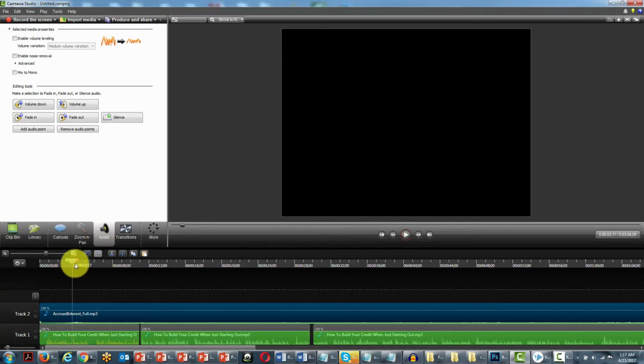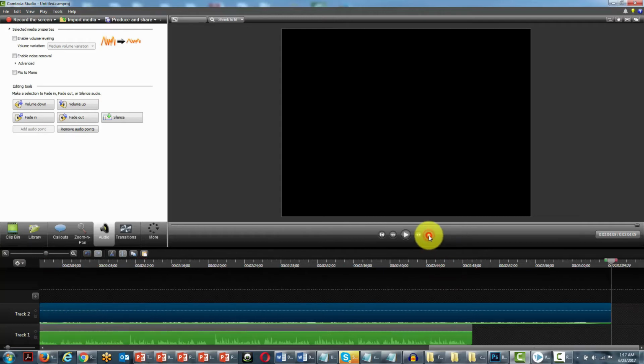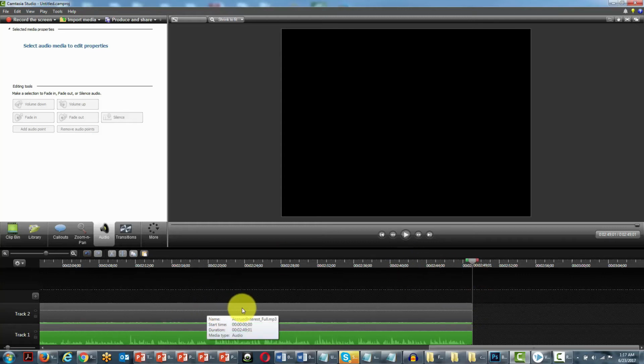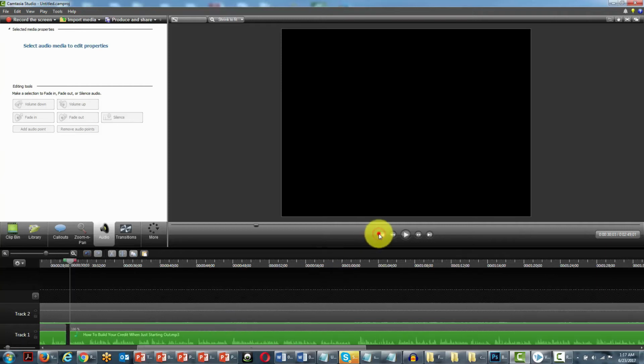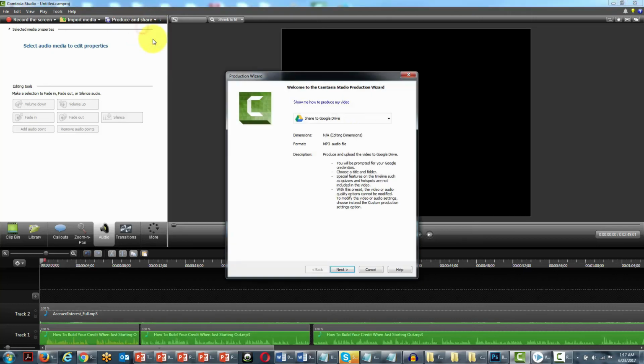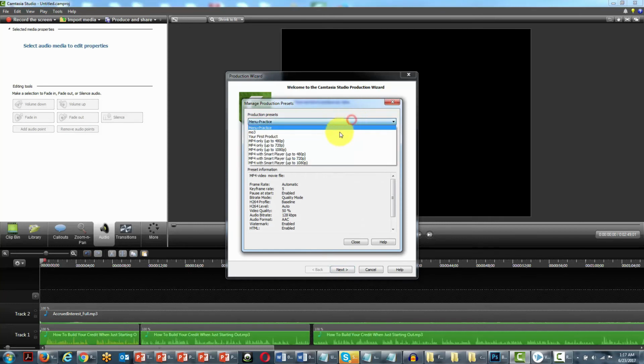Okay, so we now have an audio that is complete. We want to go to the end of the audio. This audio is extending past the time, so we're just going to cut this audio. And then we're going to go ahead and produce our MP3 to be taken into the timeline. And in Camtasia, all we would need to do is go to Produce and Share, and then use our MP3 setting.